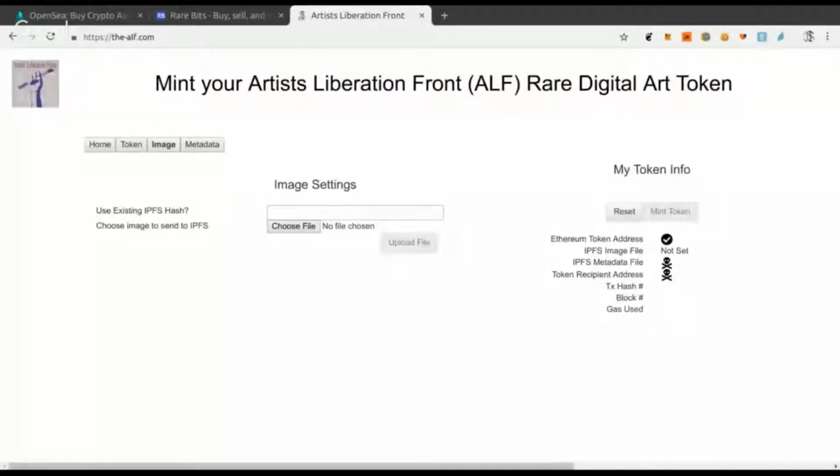So right here we have the interface. And you can see it's mint your own Artist Liberation Front tokens. So I'm going to start here by selecting image, and I'm going to choose an image. So I'm going to go to desktop, and I have this image here. I'm going to upload the image.